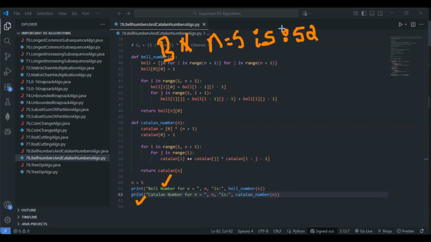So why does it have to be 52? See, all 52 ways I cannot show you. There are 52 different ways to partition a set of 5 elements into non-empty subsets. We have considered here n equals 5, meaning a set of 5 elements. So the output that we need to get here is 52.